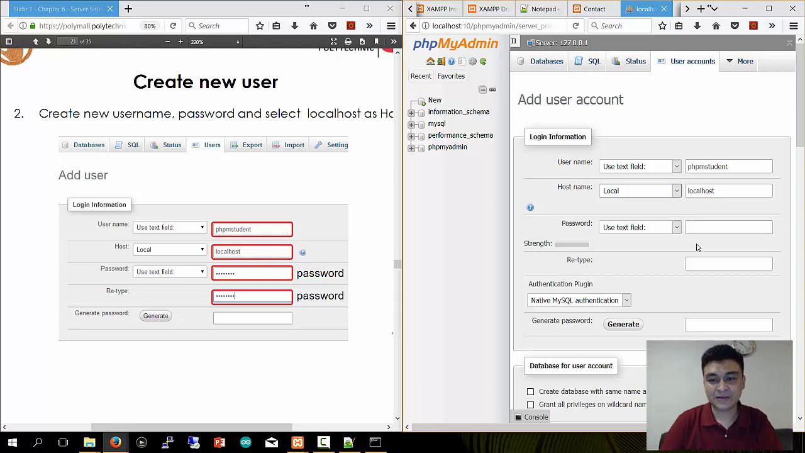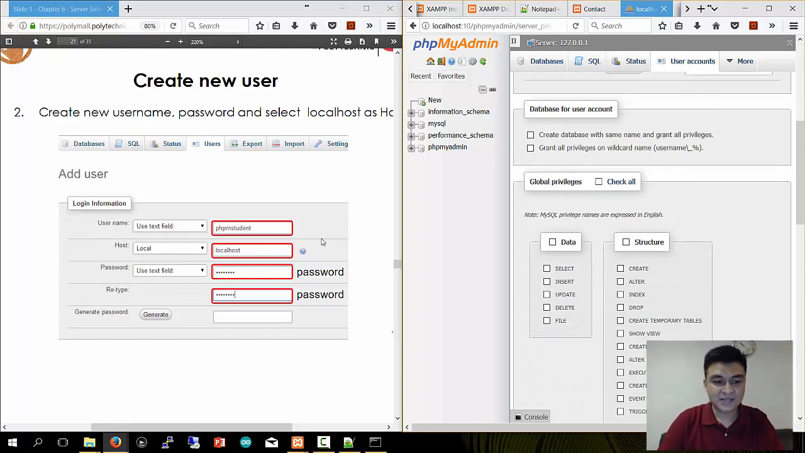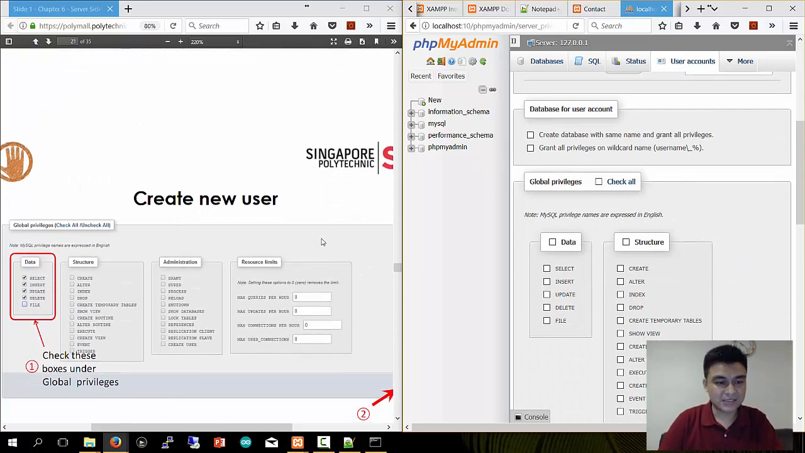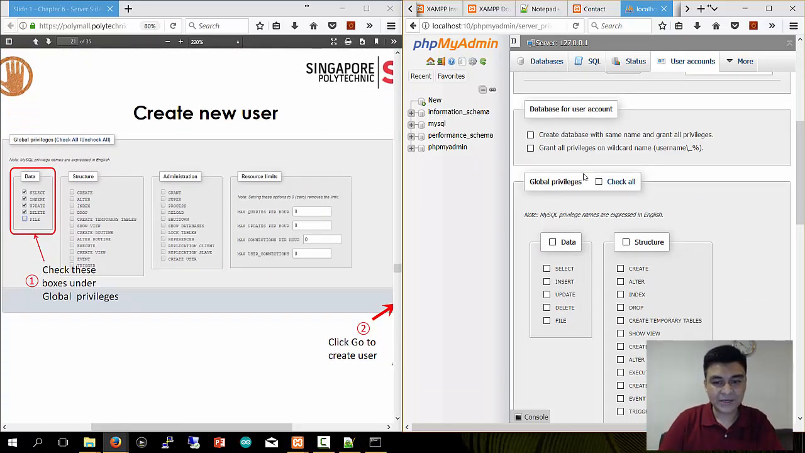Local means only local can access. So this PHP M student is a local user. For the password, we set it to password. Next, let's set the privileges for this user.